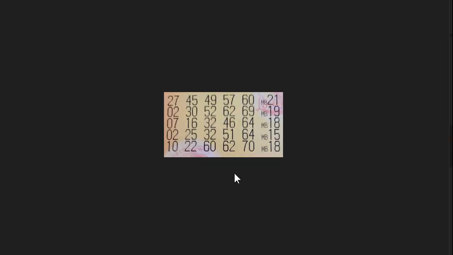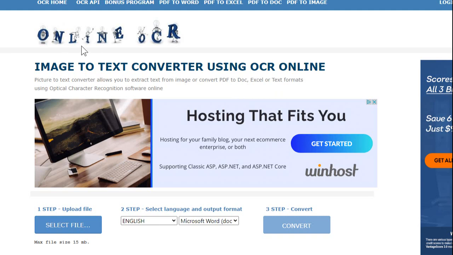There it is. Okay. Now we're going to send this to that OCR website that'll take an image and use optical character recognition and convert that over to text. So here's the site that I picked. It's onlineocr.net. And oh, look, they run ads on here. That's how they get paid.